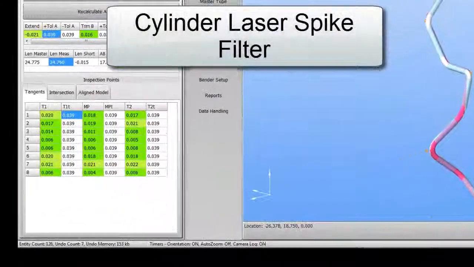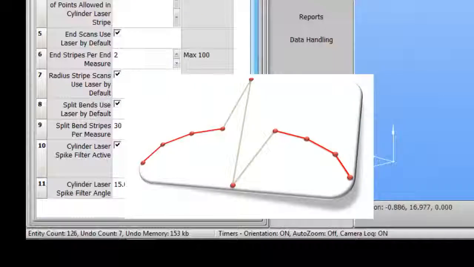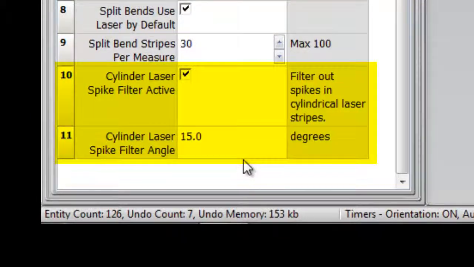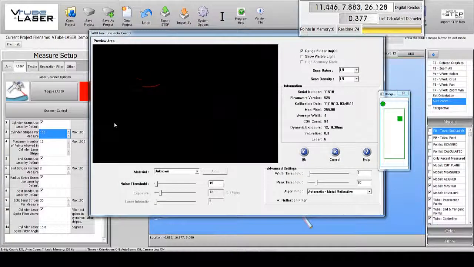We've also added a new cylinder laser spike filter, which detects and removes any point spikes in the stripe data. This is especially significant for points scanned from highly reflective material at the center of the stripe where the tube is nearest the scanner camera. By detecting and removing these spikes before they are pumped into the cylinder calculation engine, the cylinder calculations become more accurate.